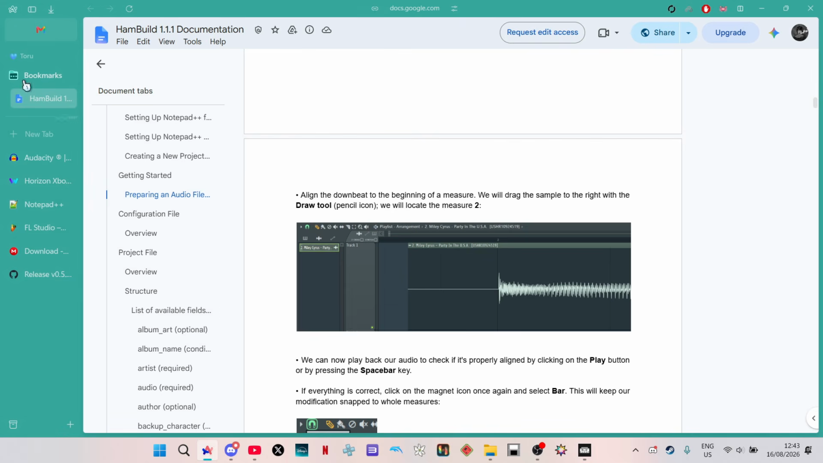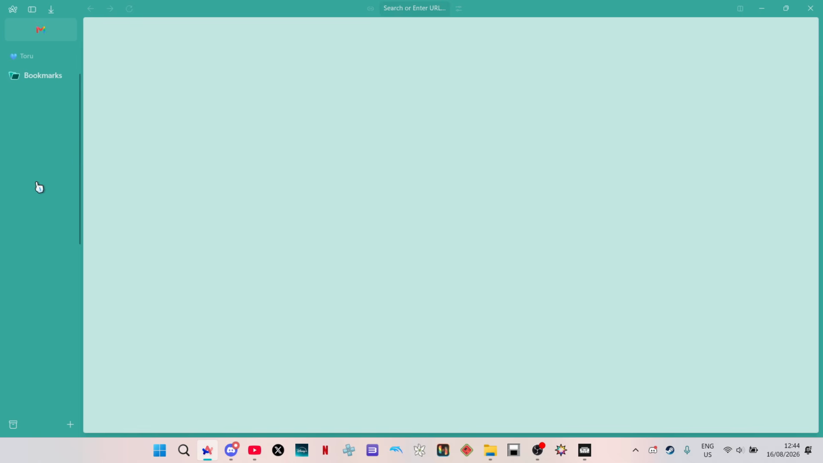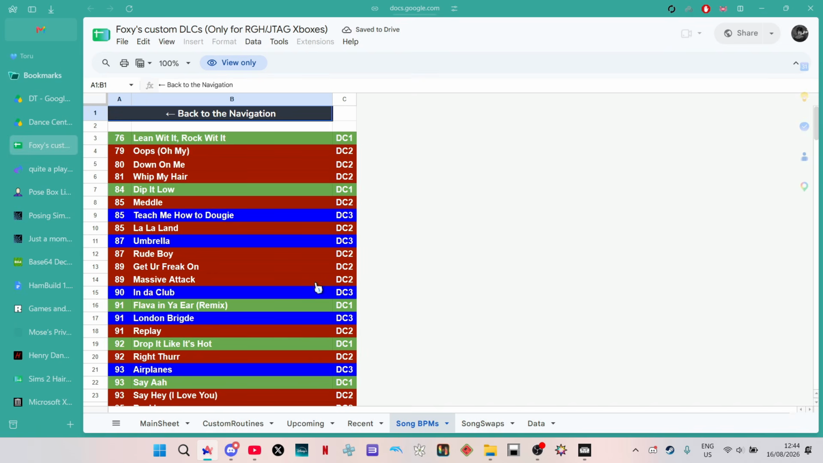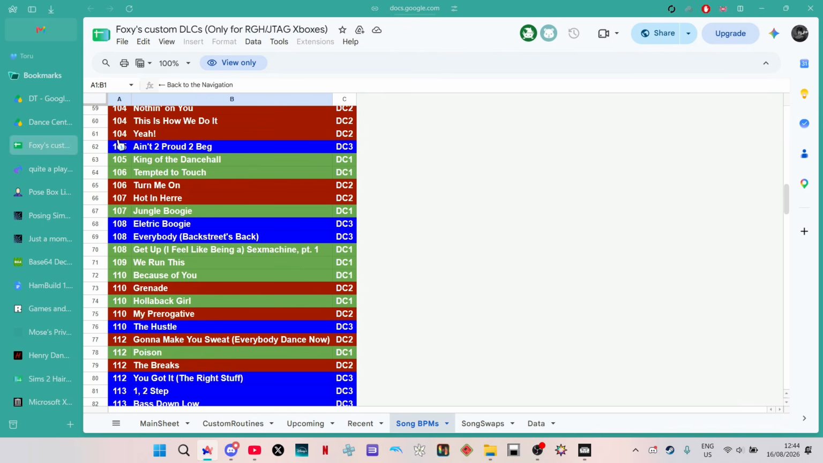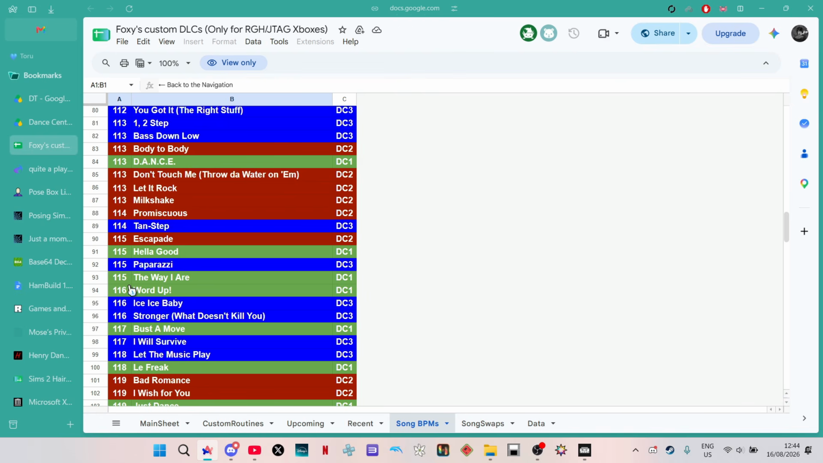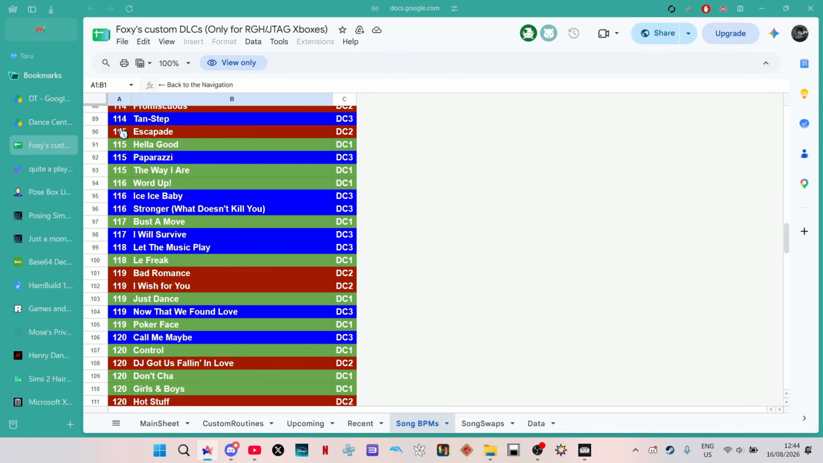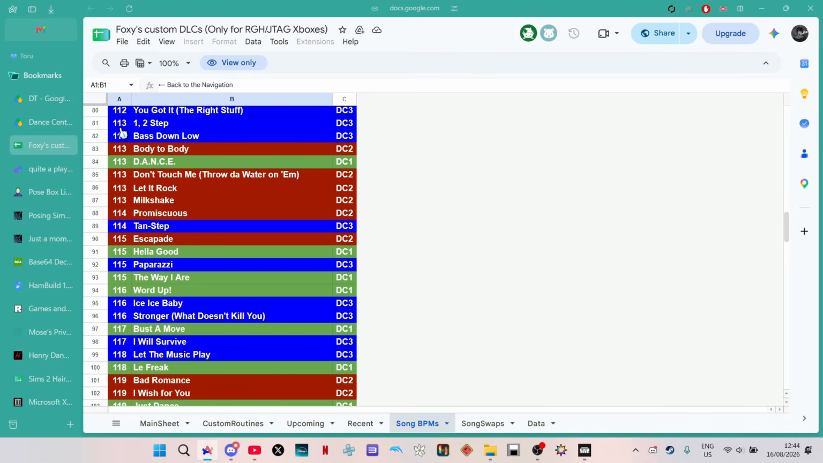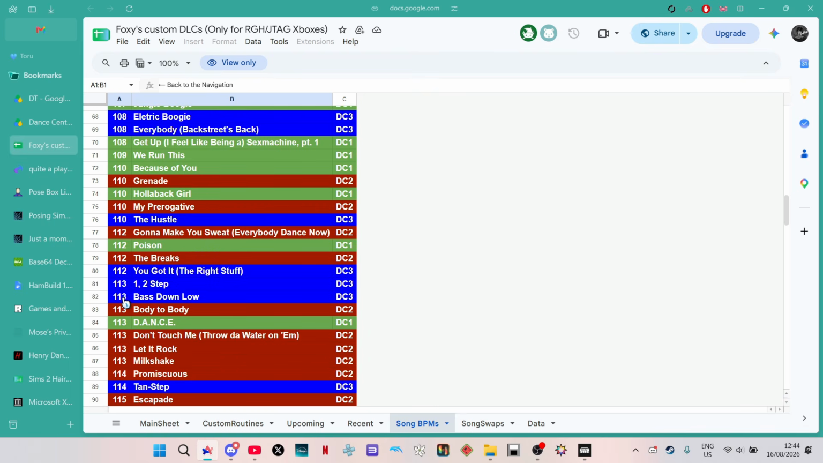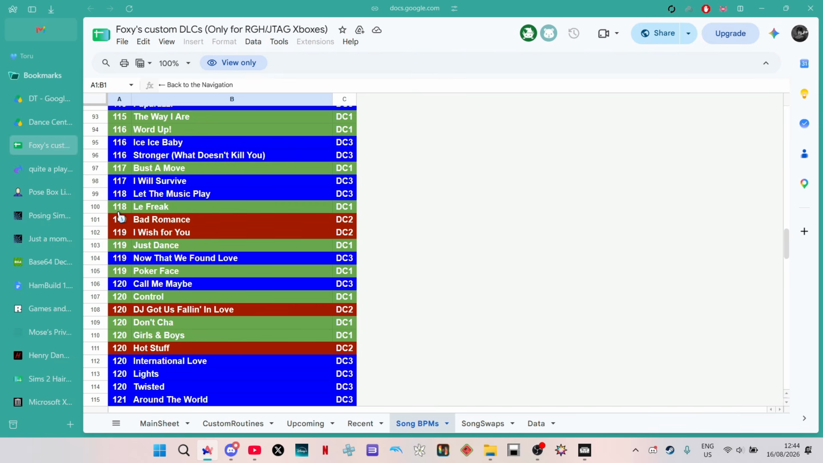So to do that, I go to Foxy's. I go here, and this has the list of every song in the game and its BPM listed. So I just use anything that's around the same BPM as the song that I'm using. And it works pretty much well.